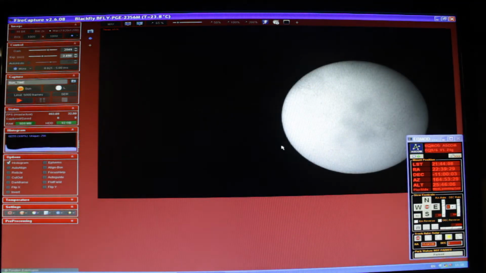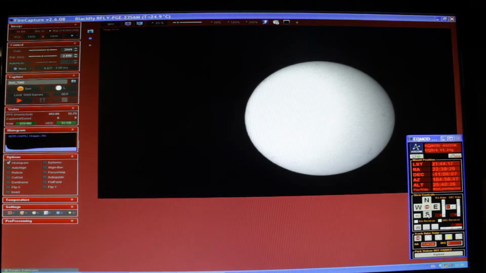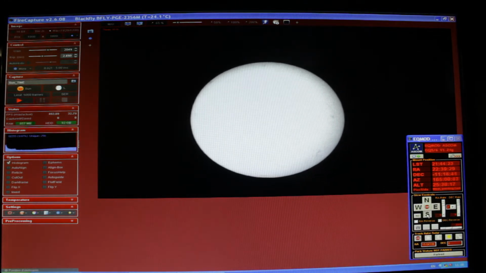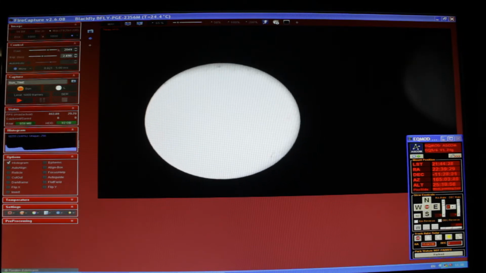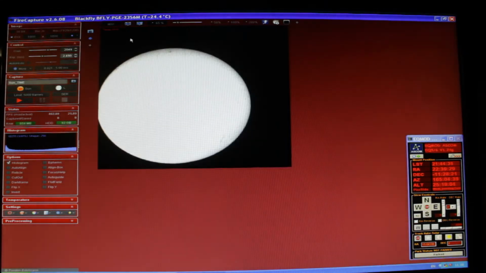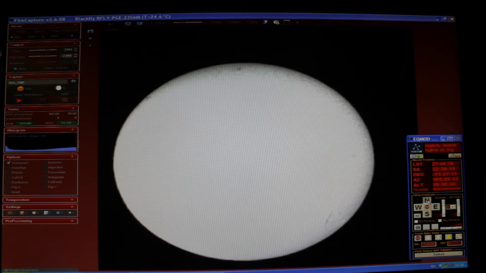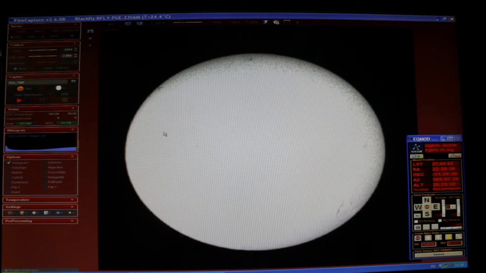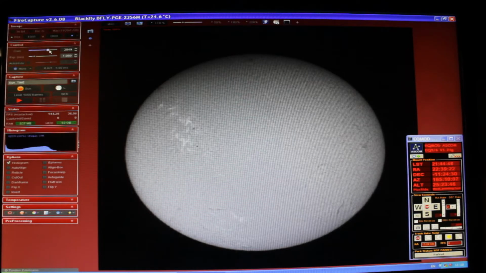Just balance it up. What we're going to do is use a region of interest, which is 1000 pixels by 1000 pixels. So what we'll do is go into region of interest, max size. Now we can line that up. And then adjust the settings until you get it perfect.